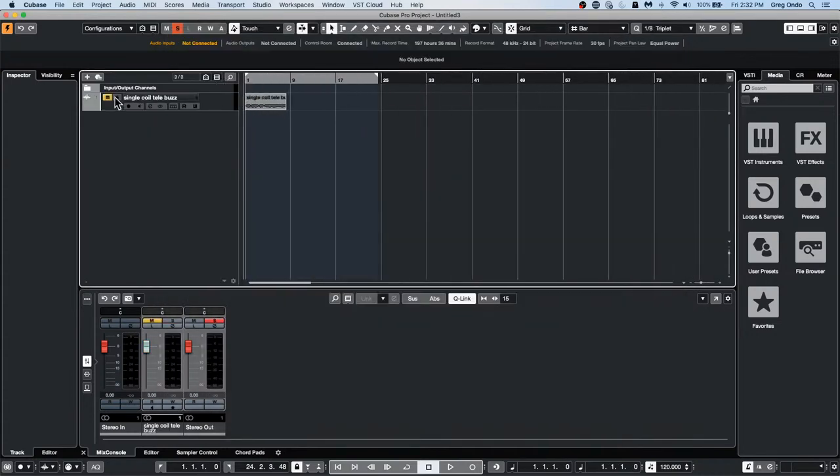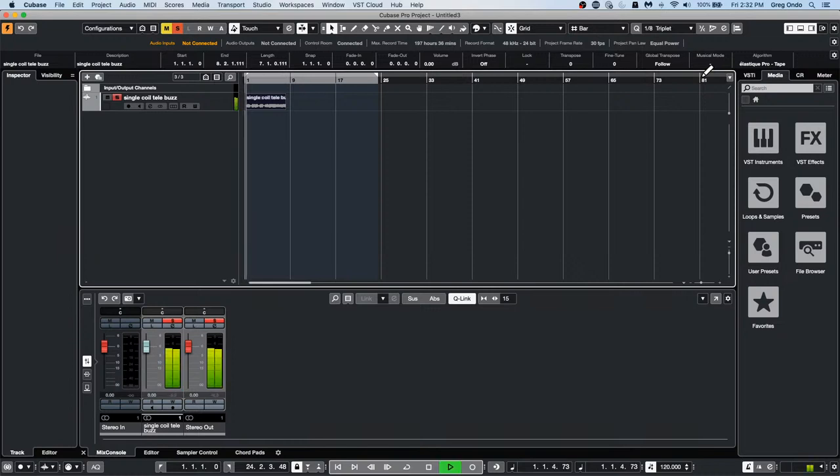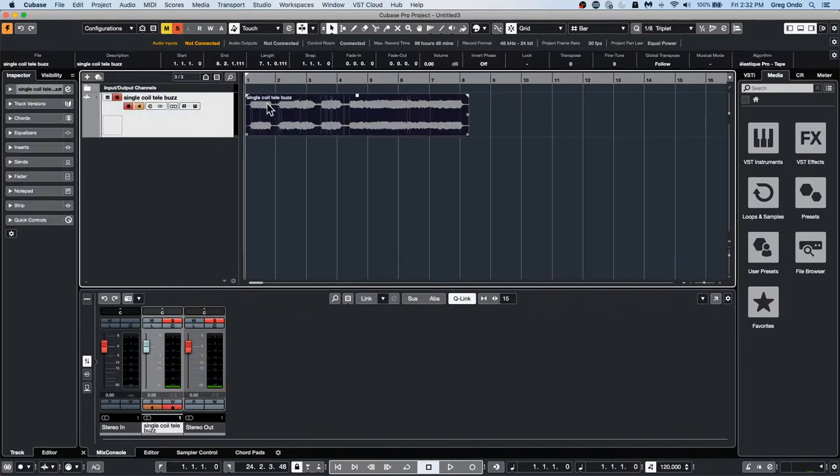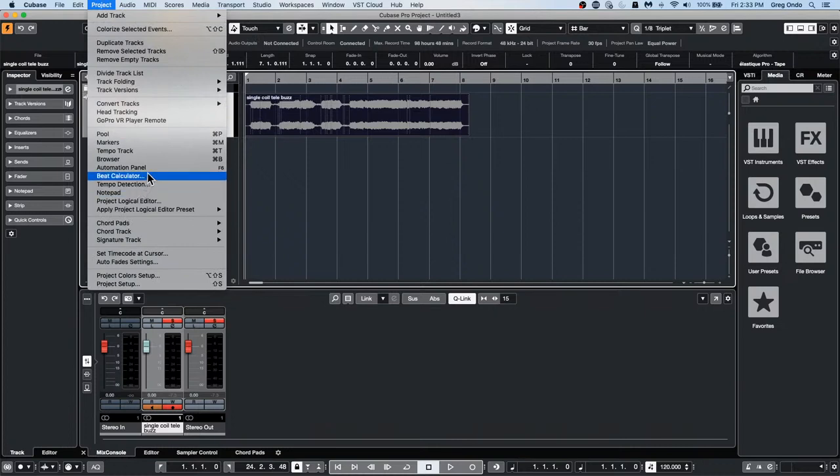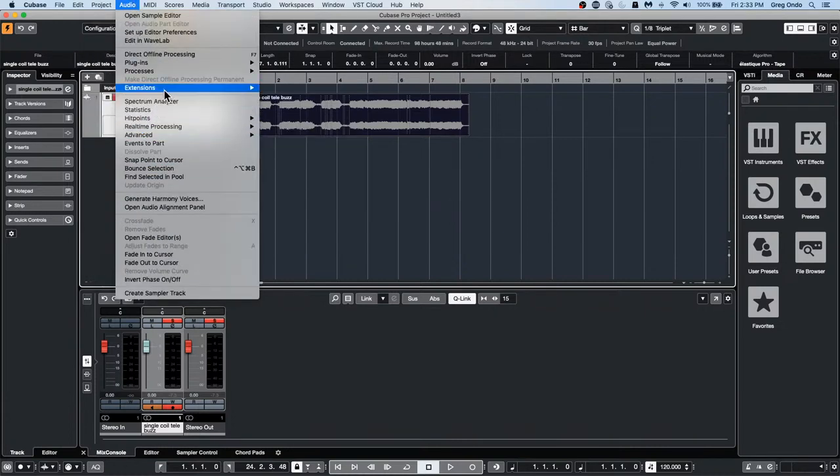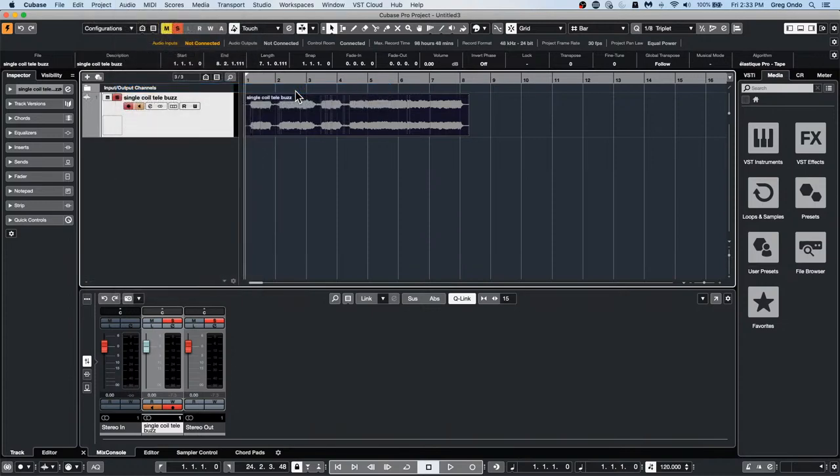Okay, so let's say maybe I have something that's typical Telecaster single coil buzz. So let's listen to this. Okay, so let's say I have a lovely recording like that, so cool tone, but lots of buzz and hum. So I will select this and let's go to our audio menu, to extensions, and launch it in Spectral Layers.